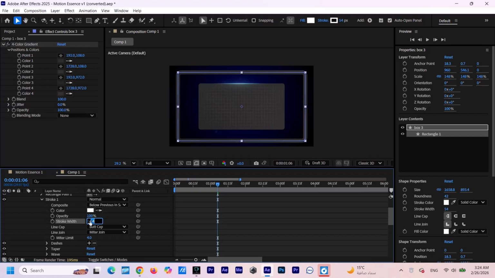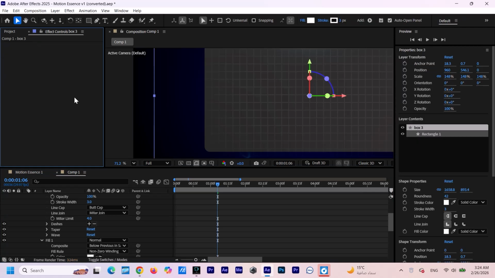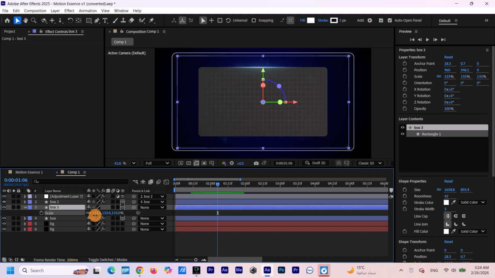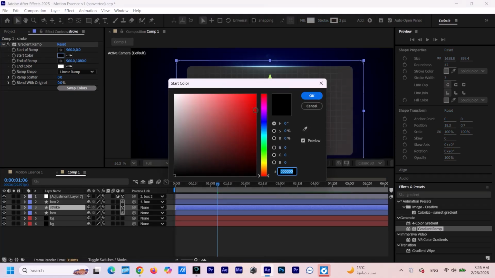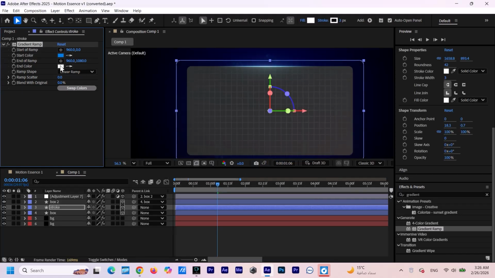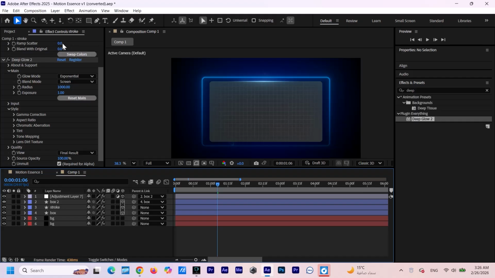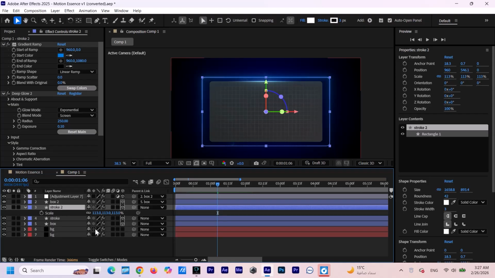Then set the stroke width to 3. Also delete the 4-color gradient effects. Now decrease the scale and rename it stroke. Apply a gradient ramp, set the start color to blue and the end color to black. Apply deep glow. Decrease its exposure and radius. Duplicate the stroke layer and increase the scale.